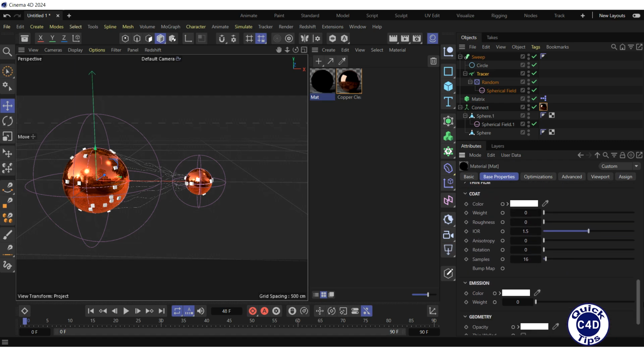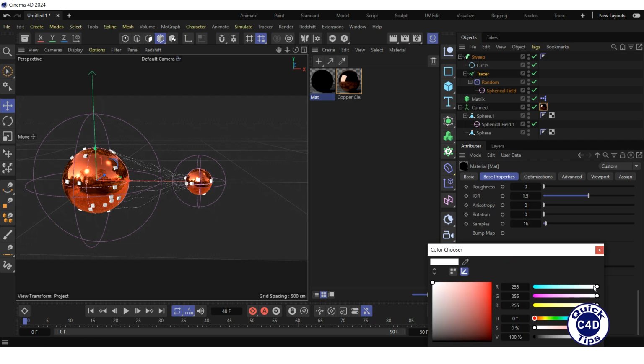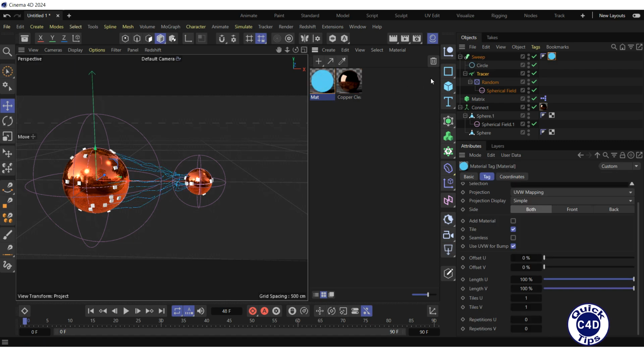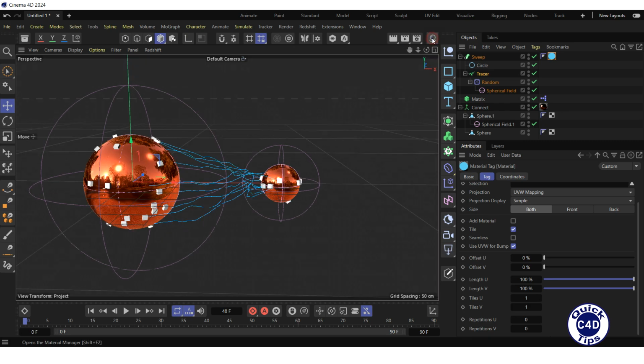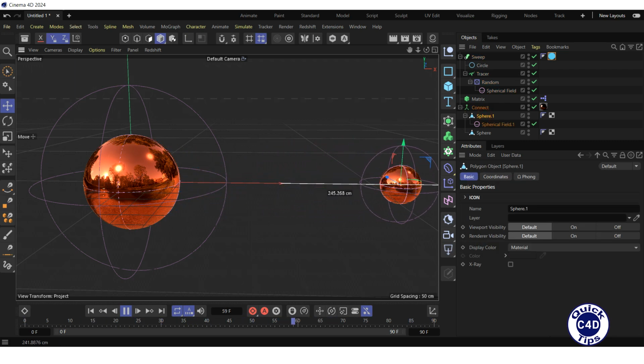go down to the Emission section, change the color to light blue, set the weight to 2, apply the material to the sweep object, and close the Material Manager. Press the Play Forwards button and test the movement of the sphere point 1 along and against the x-axis.